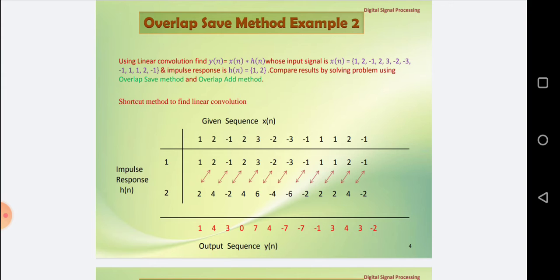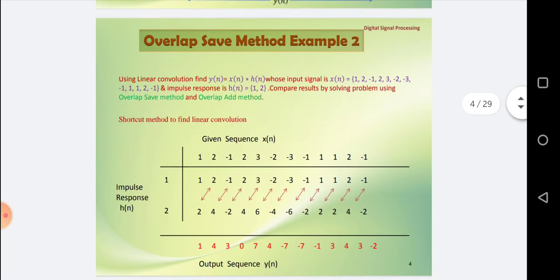For this, using these two sequences, we have to find the output by the overlap save method and by the overlap add method, and once we get the output, we just compare the results. So before going to the actual solution of the example, first we will calculate the linear convolution using the shortcut method. So here we are calculating linear convolution.